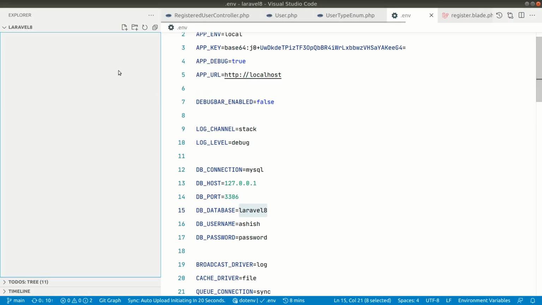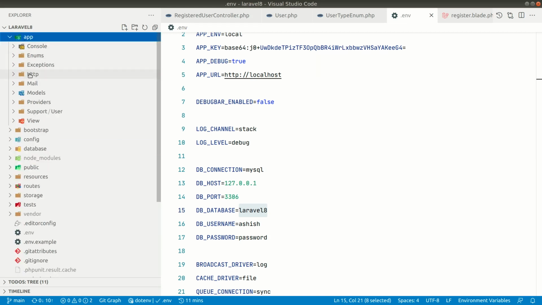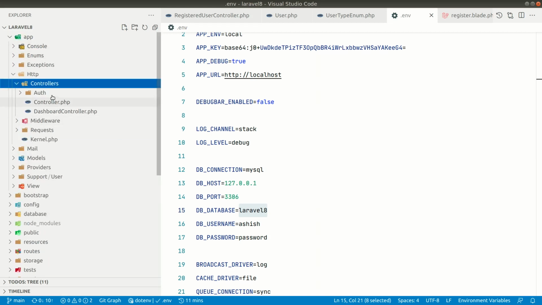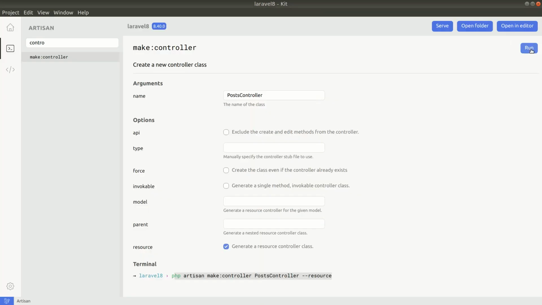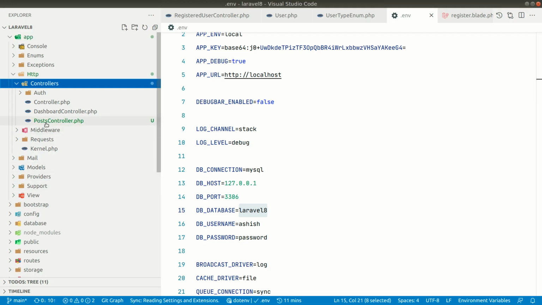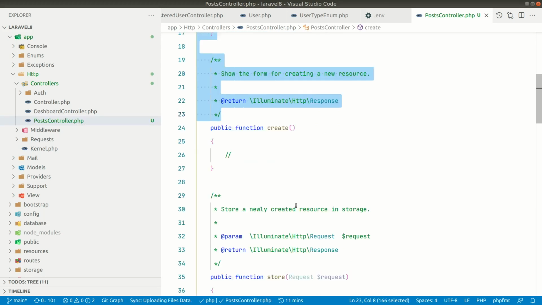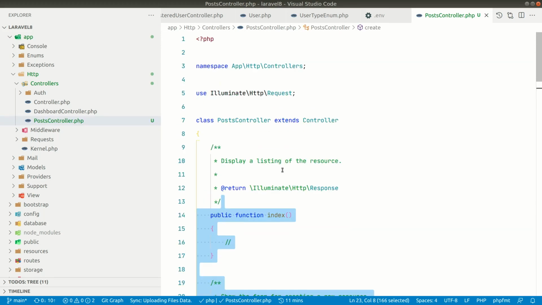Let me show you first in the file structure. If we go to app, Http, Controllers, there is no PostsController. If I hit run, you can see the controller is created successfully. Now if I go here, you can see this PostController is here, and all the resource methods are here: index, create, and all those other methods, seven methods in total. If you are not good with terminals, then you can use that feature.